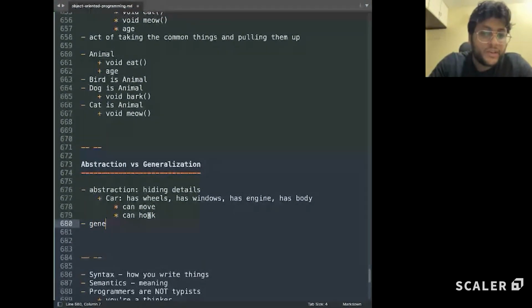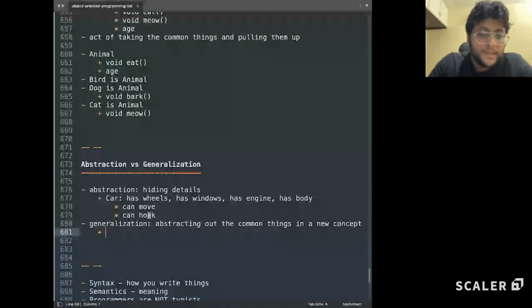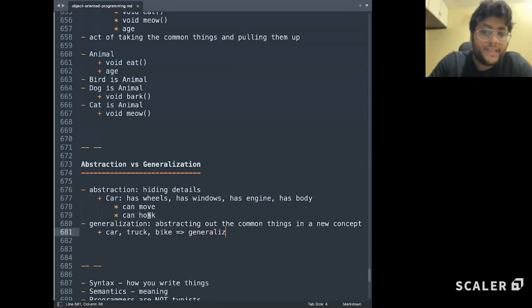On the other hand, generalization means basically abstracting out the common things into a new hierarchy, a new concept. So from car, if we say that we have a car, we have a truck, we have a bike, we can generalize all these into a vehicle. Does that make sense?